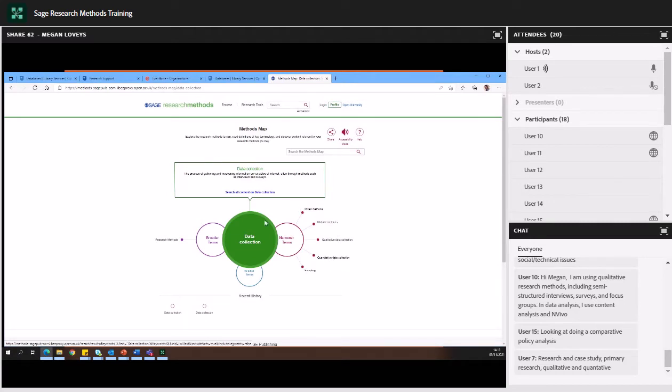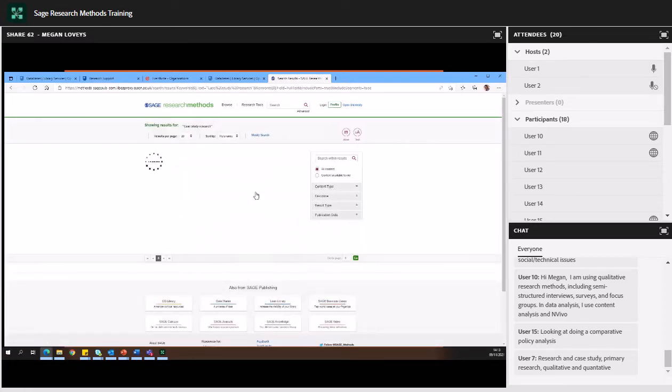You'll see the definition of data collection above, and you've got the option to search all content on data collection there too. Or we can narrow even further to qualitative data collection, and then it'll give you a whole different list here. So if I click case study research, I can then choose to search all the content on case study research or narrow it even further. But I'll just click that just for an example.